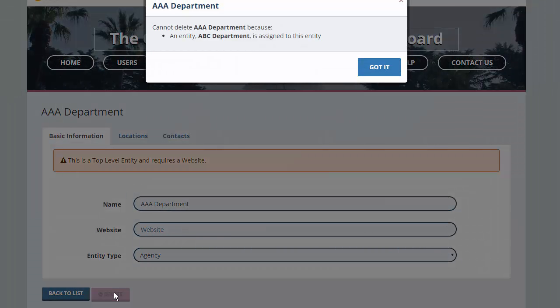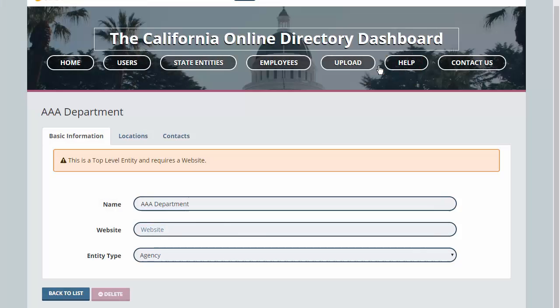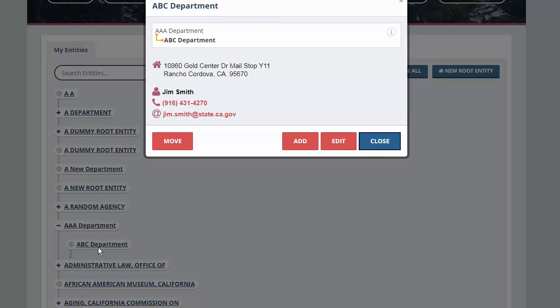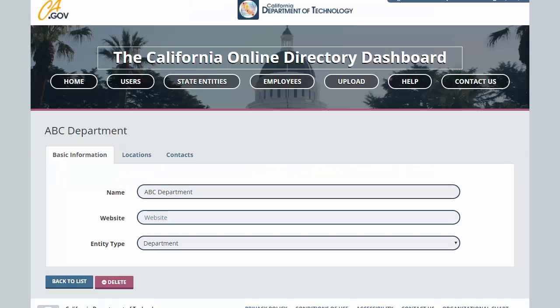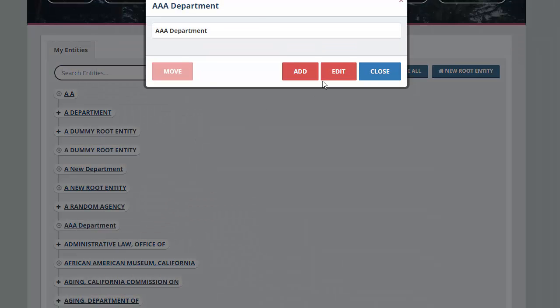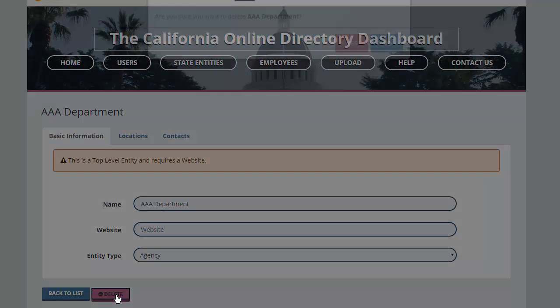If you were to try and delete the root entity at this point, the option button would not be available and would give you the error message indicating that a root entity cannot be deleted when there are child entities under it. However, we can delete the child entity. Once all child entities are cleared, the root entity can now be deleted.